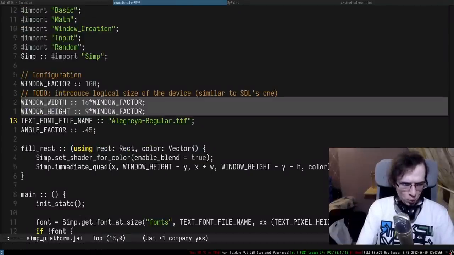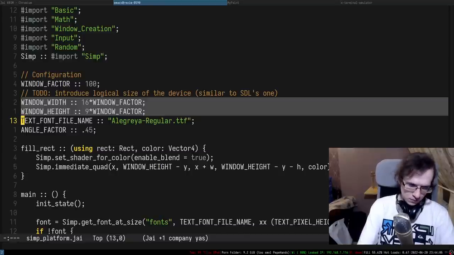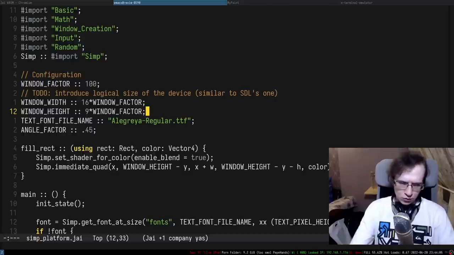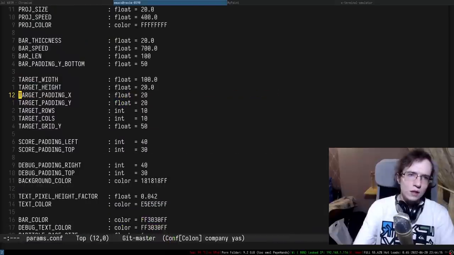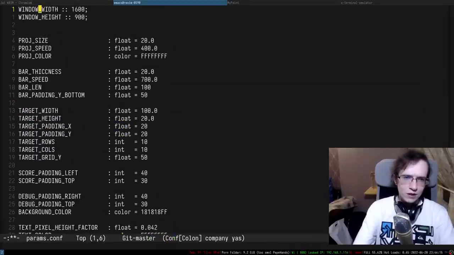Okay, why didn't I put them into the parameters? That's a good question. Because if I hot reload, this is one of the things that requires additional action to actually take effect. But maybe it doesn't really matter for now, so I'm gonna move them into the config. So params.conf, I'm gonna move them in here.